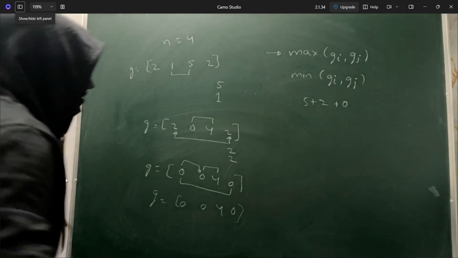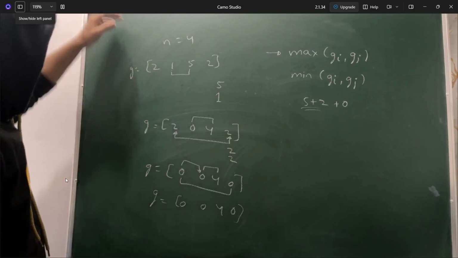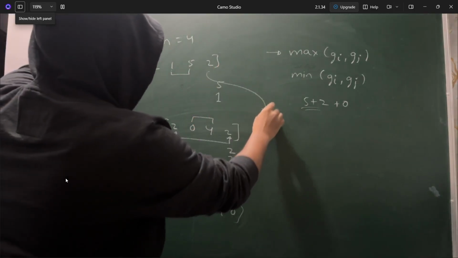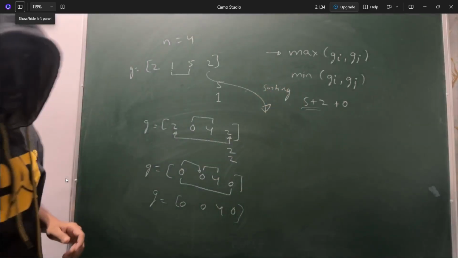So in this case your answer is 7. So this one I've solved it a simple way, I mean I've taken randomly, but this is a sorting problem. Why is this a sorting problem? Let me take one more example and tell you.